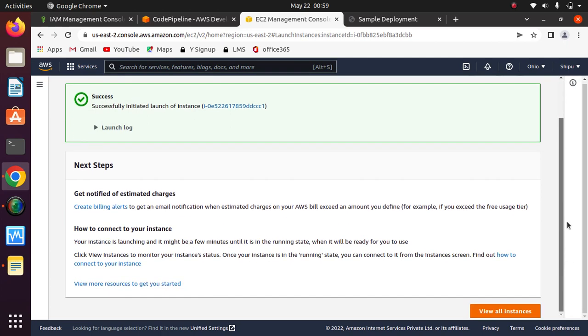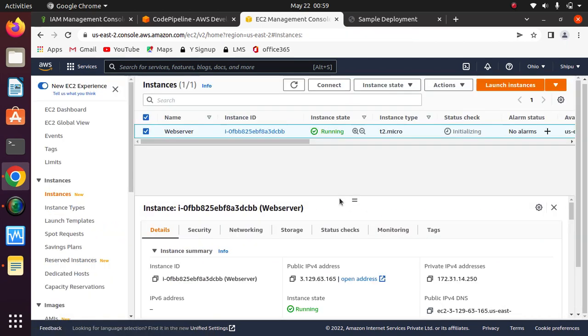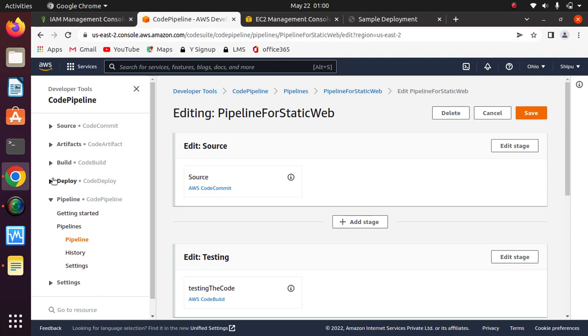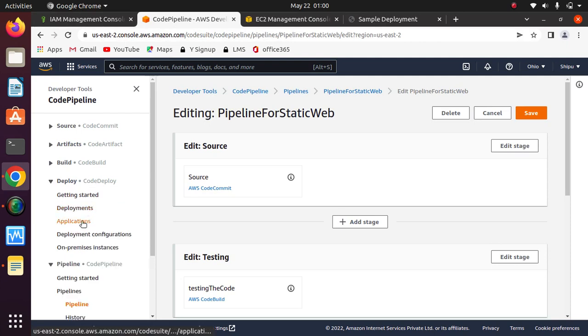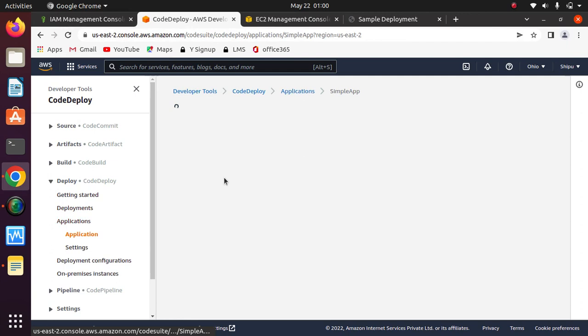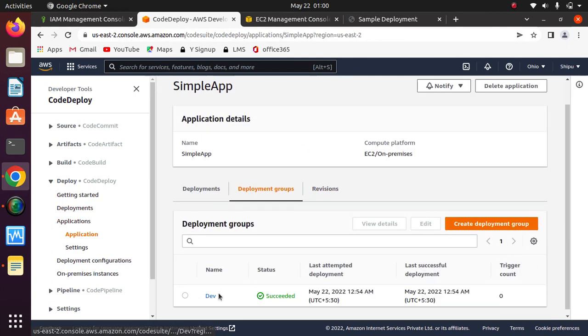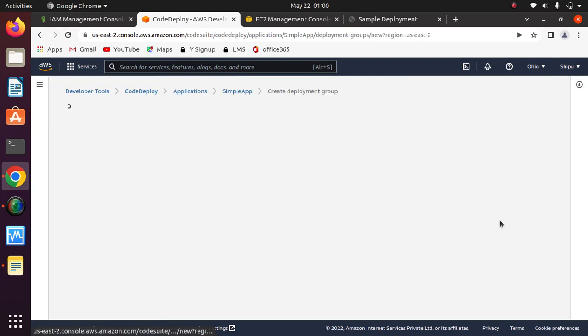We have launched the instance, right? And now there is this instance, that is web server prod. This will be in running state in a moment. Okay, so now we have to go to CodeDeploy. Here there is an application, that is simple app, and in that application we have created a deployment group, that is dev deployment group, and one more deployment group I want to create, that is prod.